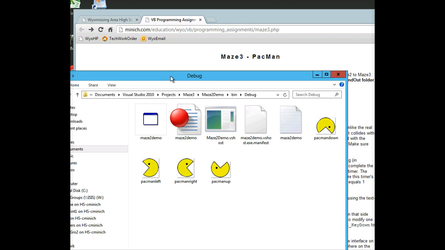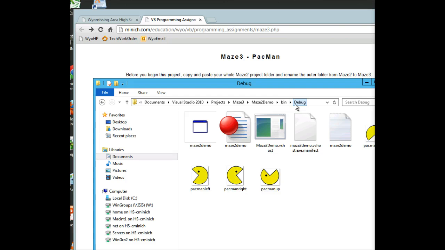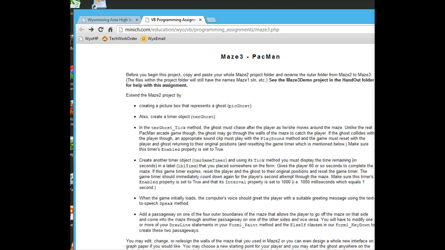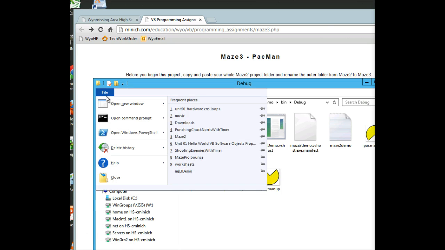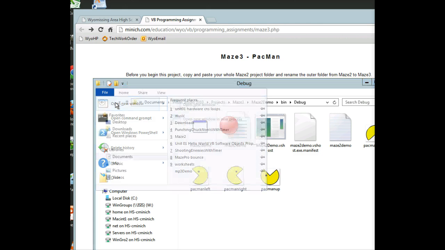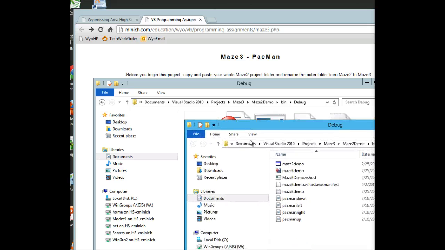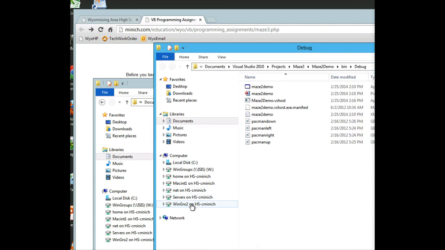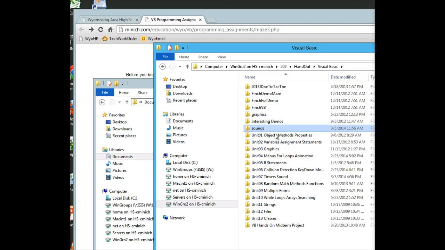Okay, anyway, I need to put some music in here. So in this bin debug folder that you see, I am going to go to another location on the network where Mr. Minnick, that would be me, have provided you VB students, that would be you, some extra files. If you go into my handout folder, Wingrow 2 here, and go into room 202, and go into handout, and go into Visual Basic, here's a whole folder called sounds.